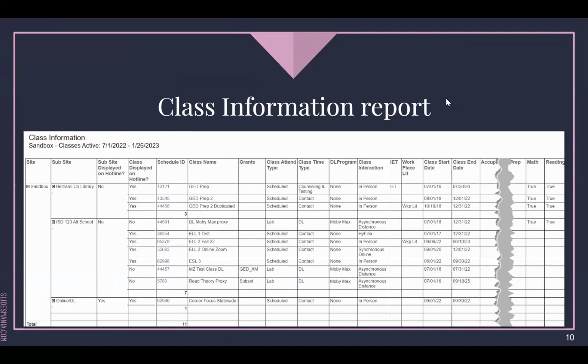So here we have a screenshot of the report. And as you can see, I even have part of it cut off because this report goes very far to the right. So on the screen, you'll have to scroll over, but you can also, like all our reports, download it to Excel. So I want to highlight a few columns on here.